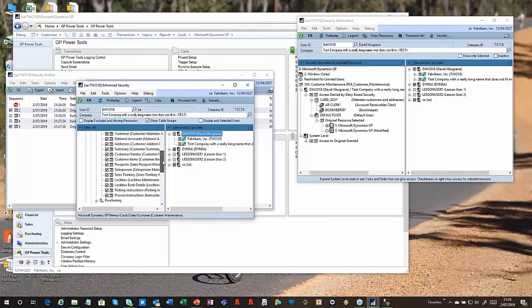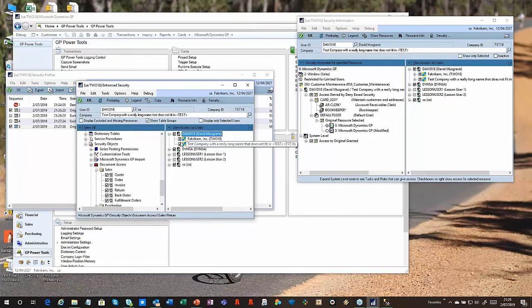So now he's also really bad at doing returns, so I'm going to come down here into security objects, document access, sales, and I'm going to take away access to returns from both companies. The other thing is he keeps trying to go into this checklists area. So this is a window that cannot be removed by using security. It's actually exempt from security. This setup checklist window cannot be controlled by security. So you basically have no way of denying or hiding this from a user.